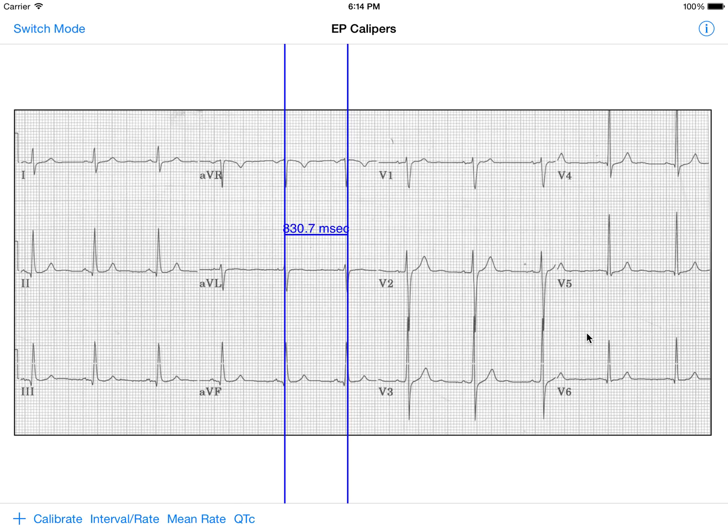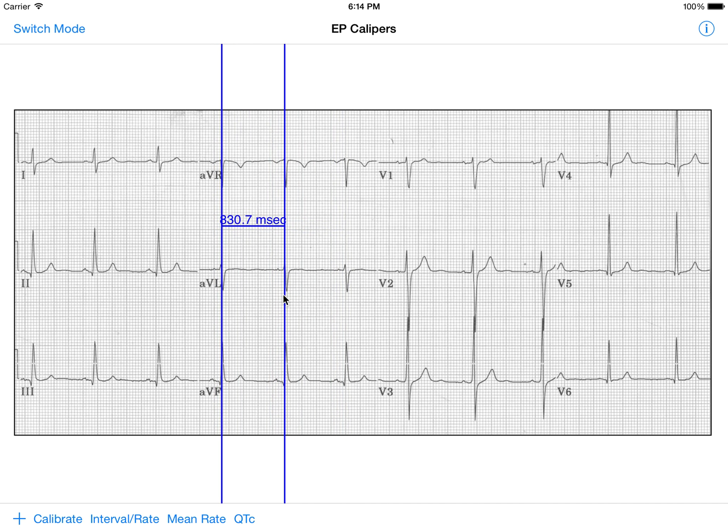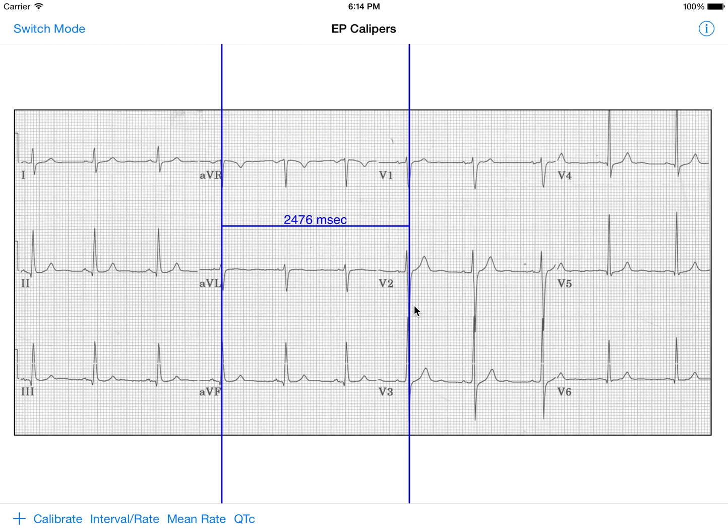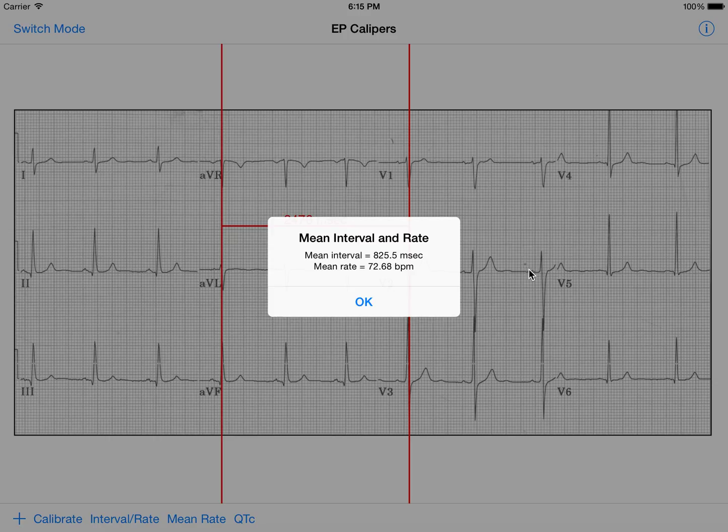Now that we've calibrated the calipers, we have some other options on the menu bar. We can switch between interval to heart rate and back again. We can measure a mean interval. This is particularly good if someone's in atrial fibrillation. So say we do that, we'll stretch this over 3 intervals, for example, and hit mean interval. We have it as 3 here, but obviously if you do another number of intervals, you just fill in whatever you're doing, calculate, and the app gives you the mean interval and the mean heart rate.